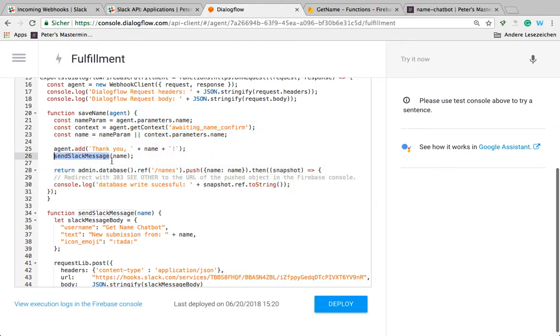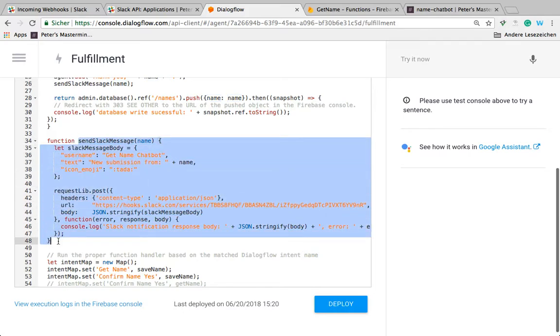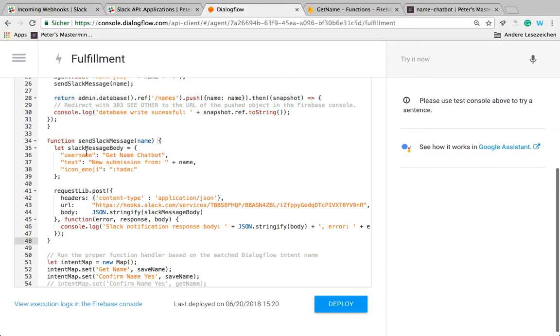So the only thing that I modified inside this function now is that I added this line here. I'm calling a new method, send Slack message, and I pass the name that I extract from the parameters into my new message. So let's take a look at what this function looks like. Here I'm just defining an object for the message body. Like I said earlier, the Slack hook is just an HTTP post request, so this is the body of the post request. I can define any username, which is going to appear later in the chat, and an emoji. And then this is the text that the message will have. And I'm just appending the name that's passed to the method here.